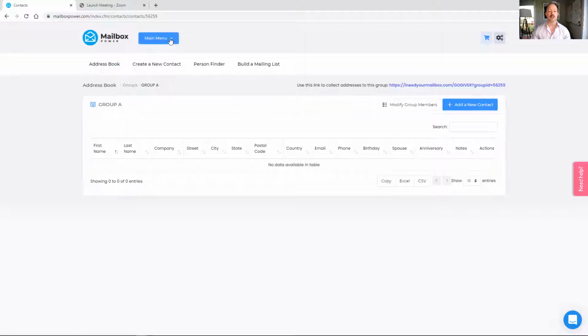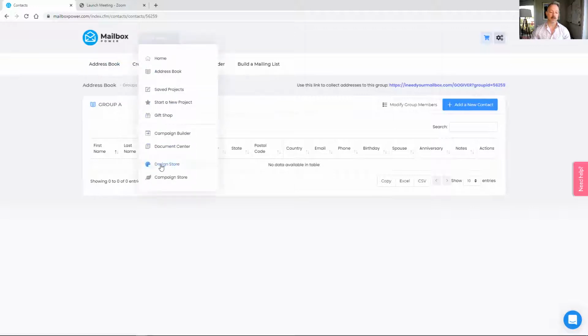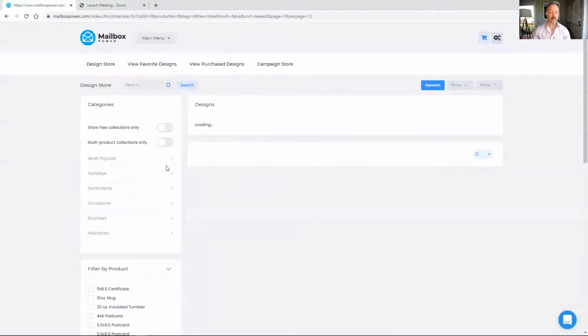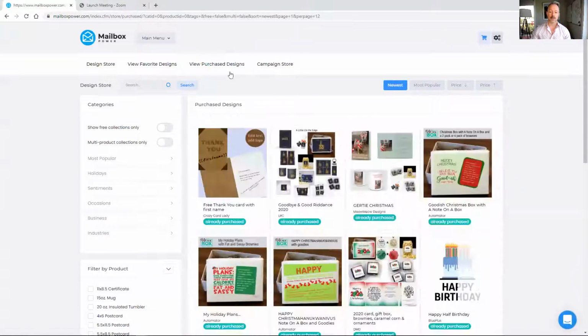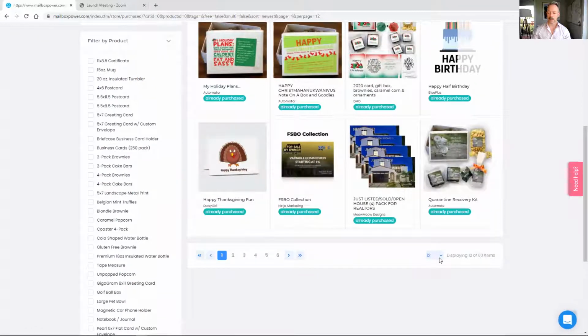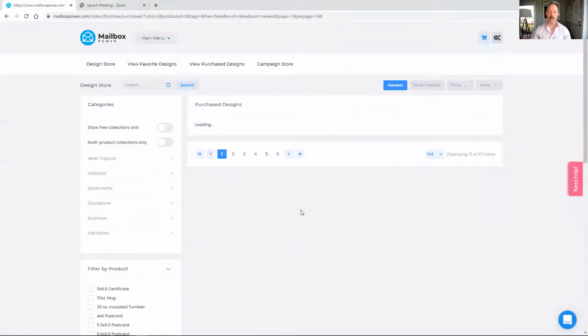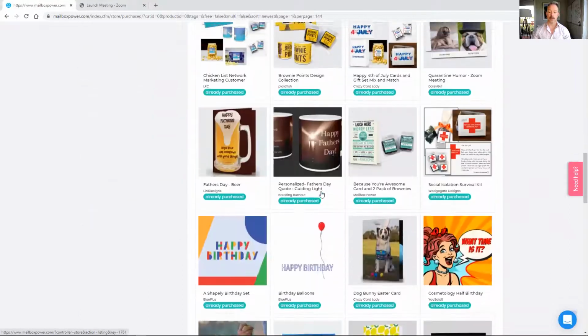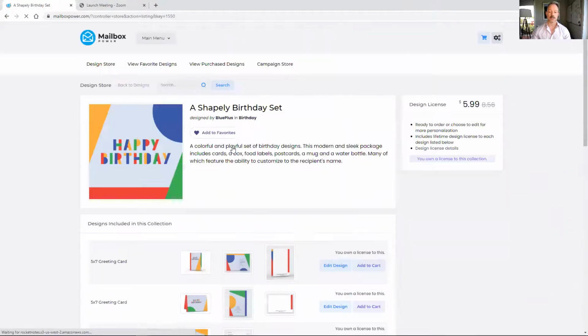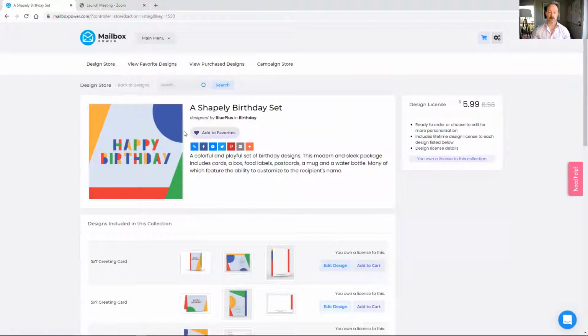The next thing to do is answer the question, what are we going to send? And in order to do that, I'm going to use the design store. So I'm just going to come down here. I'm going to click View Purchase Designs. I've already purchased the design that I want to use for this demo. And you can create your own design. Again, there are lots of training videos I've done about how to use the design system within our system.